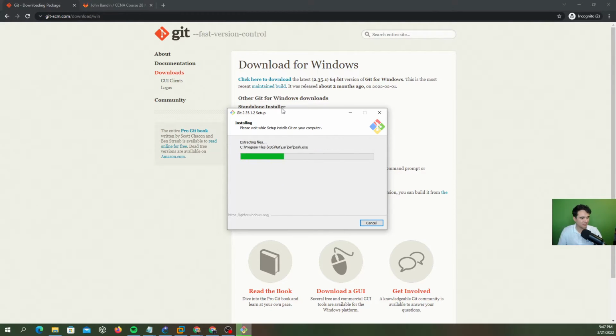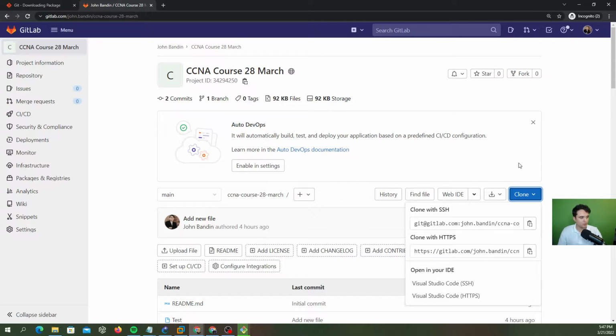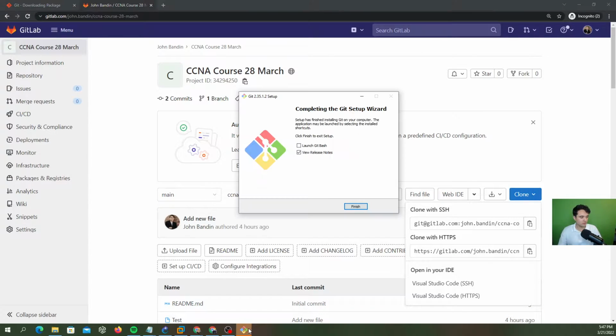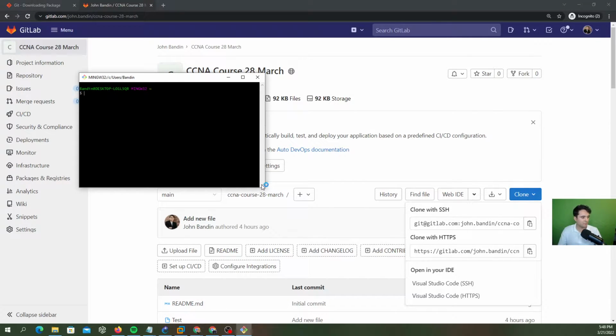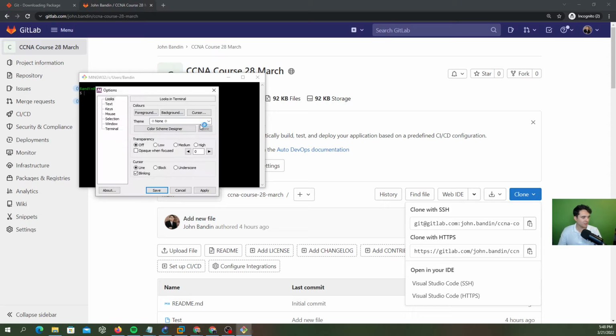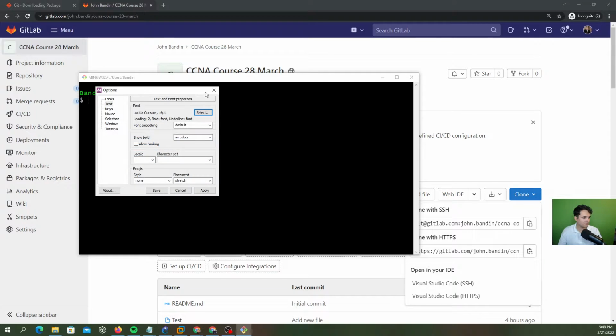So once this is installed, there's a few things we have to do when we first install Git. We have to set two global settings, which are your Git username and your Git email. So let's launch the Git bash terminal. Here you have the Git bash terminal. Let me increase the font a little bit. We'll make this 16 so it's easier for you guys to see.